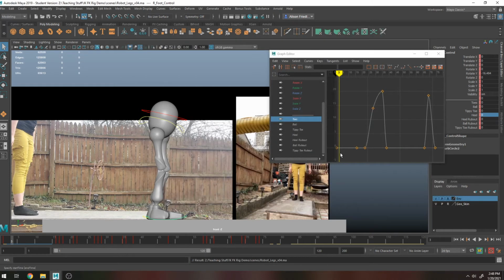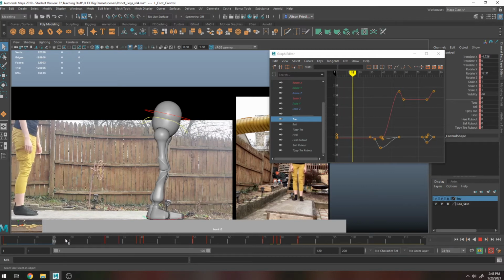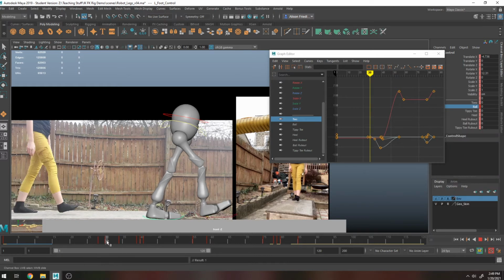Alright. Excellent. So I'm going to do the other leg. It's honestly pretty much the exact same process as this one. So I'm just going to start at the beginning and go, okay, this leg is not really moving. We have a little bit of the heel. You can see it barely starts moving. So I'm going to go ahead and keyframe the ball of the foot.